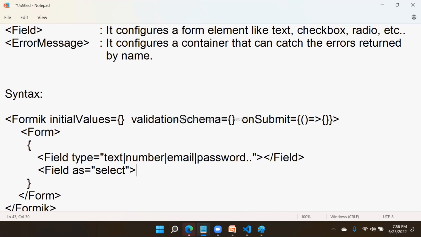Field type is used for input types: input type radio, input type checkbox, input type text box, buttons, everything. If it is select or text area, or a data list, HTML has a data list. Data list is used for auto completions and all. We also have a meter and a progress. These other elements, which are not input types, we have to configure using as. That means we have to define the field.